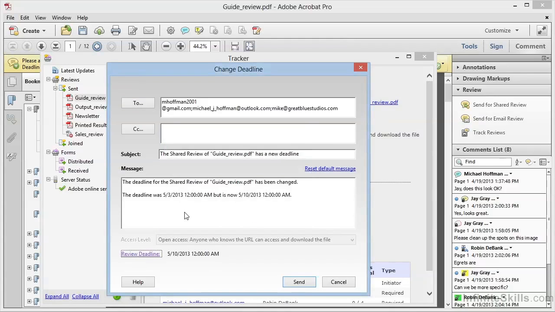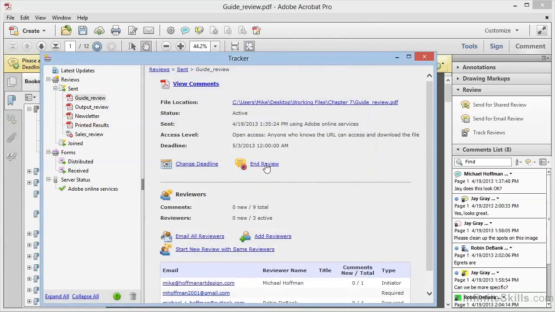Once you've done that, you can add a message informing the reviewers that you've changed the deadline, explain the reasons, and click Send, and all the reviewers will get a message informing them of the change. Much better than changing without notifying. You also have the ability here to end the review. Once you do, all commenting is terminated at that point. Nobody else will be able to publish comments as part of the collaborative review process.